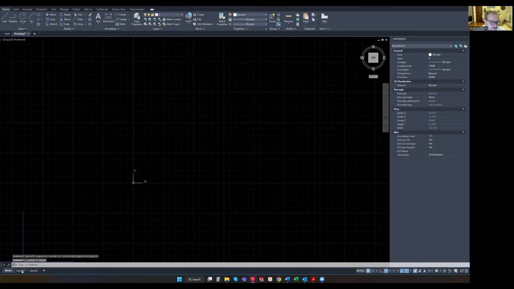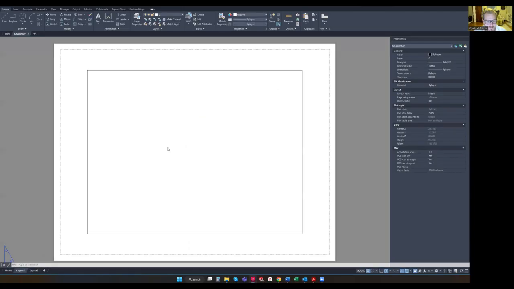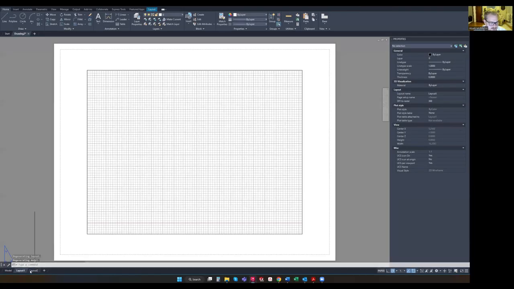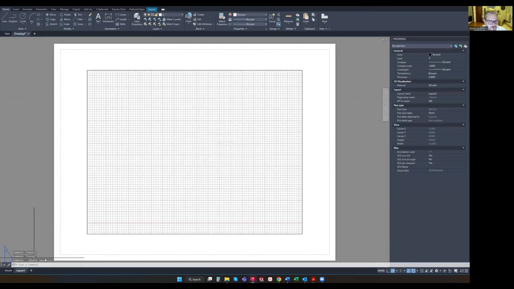In layout, this is what I'm talking about as, it's called paper space. That's what they call it, paper space. This page setup manager will likely not pop up. I have mine set to pop up. So if it doesn't pop up, that's okay. Go ahead and right click on layout 2 and just go ahead and delete it. We don't need layout 2. We just want layout 1 for now.